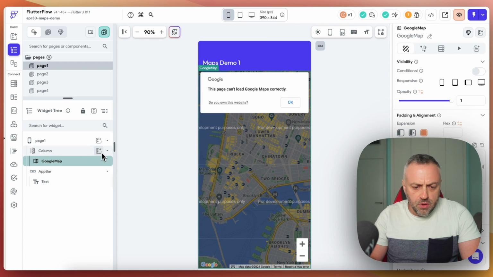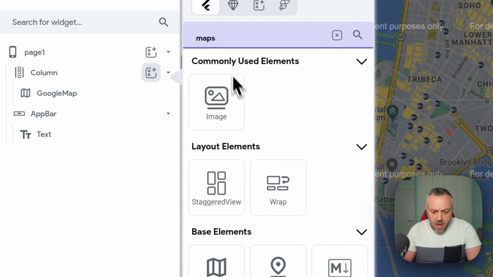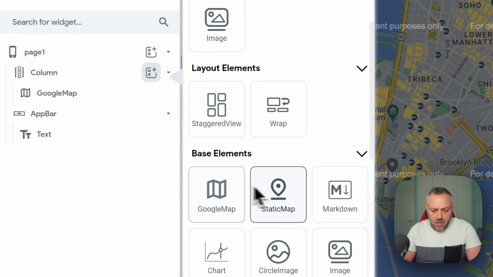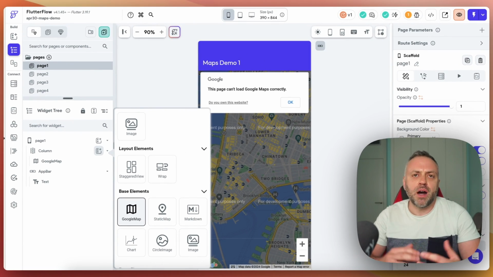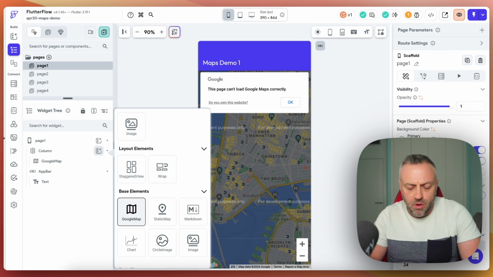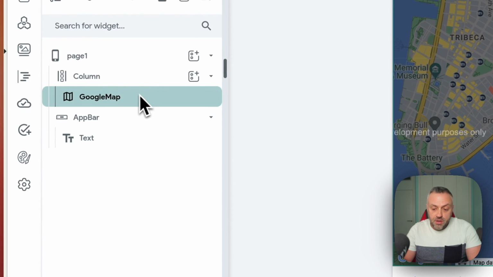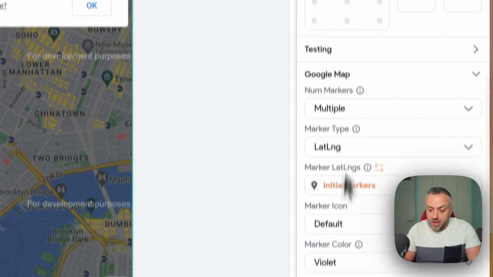Now, if you click over here and you search for maps, you're going to see a couple of widgets. So you have this Google Map here, and you also have this static map. Now, I just recommend using Google Maps. It's one of the most popular products out there. Everybody knows it. It's very, very powerful. You can do a lot of amazing things with it, as you're going to be seeing a little bit later in the video. So if you select this, you're going to have this widget that you can configure.